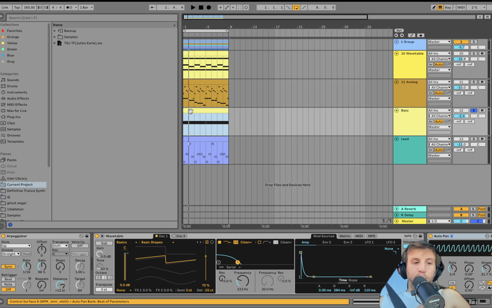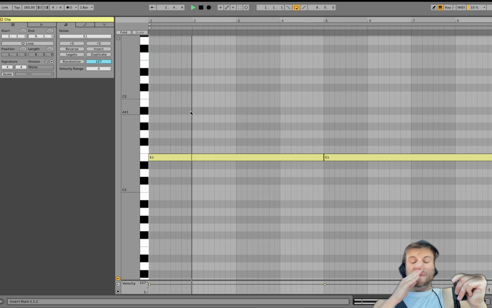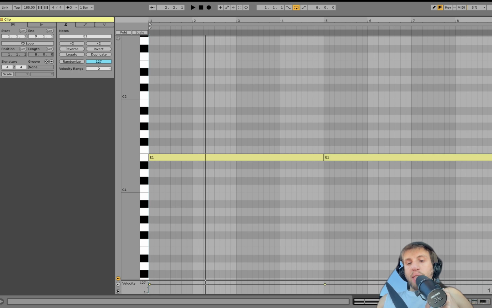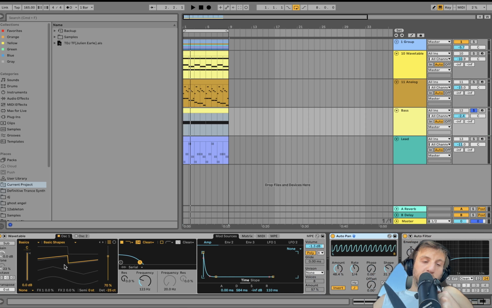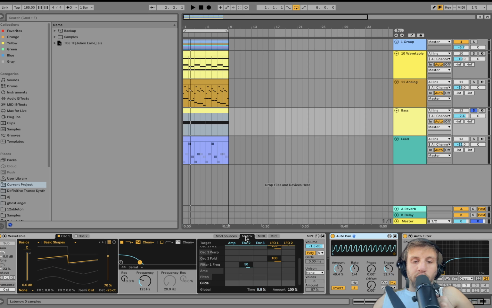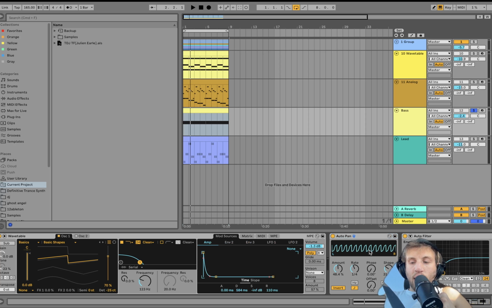Then we have this little trance bass rolling. It's just playing the root note E, and then I have an arpeggiator to make it do the 16th notes. This is really simple. It's just a saw wave, low pass filter with a nice plucky, short envelope, you know, nothing really crazy. Auto pan to make it bounce off the kick, and then a high pass. And then the last layer down here is our lead.